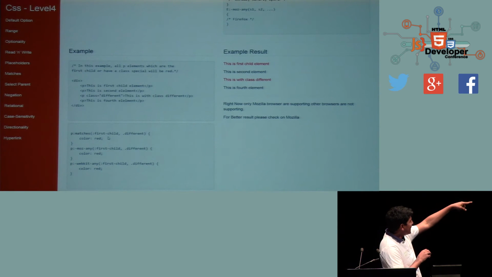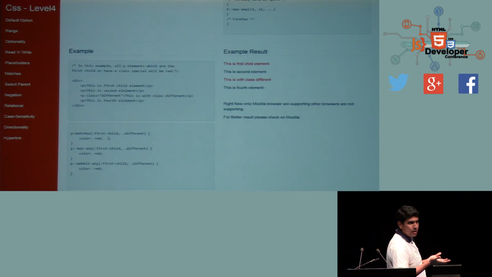I just had a small PNG to show how it might look if this is supported. This is what it is like. If you're trying to match the first child and the different paragraphs, then the second and third paragraph are going to be red in color. The same thing, if you want to do it in Mozilla and WebKit, you can do in this way. Then the next one is select parent.